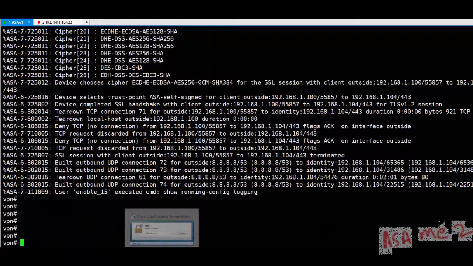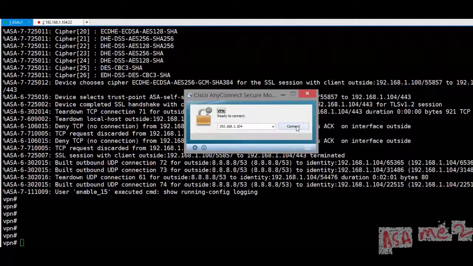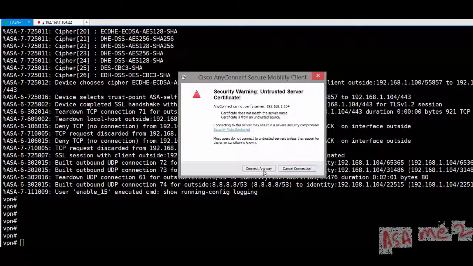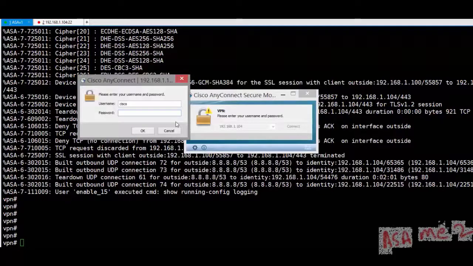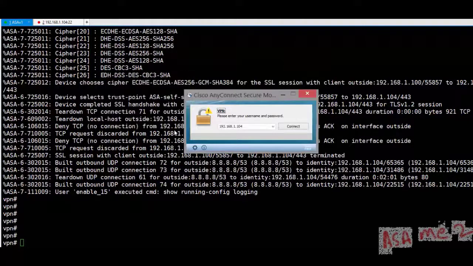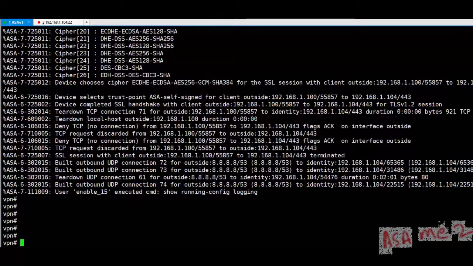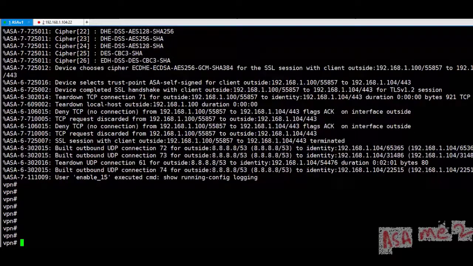If you noticed, when I was trying to connect with AnyConnect, it wasn't giving me any option to select a group. It just directly asks for username and password. No other option. We have to first enable the option so that when you hit connect, it gives you an option to choose the tunnel group that you would like to connect to. How do we do that?